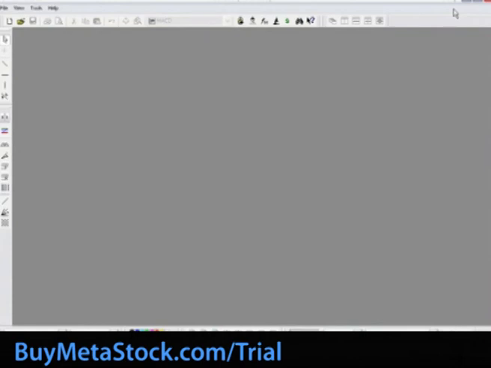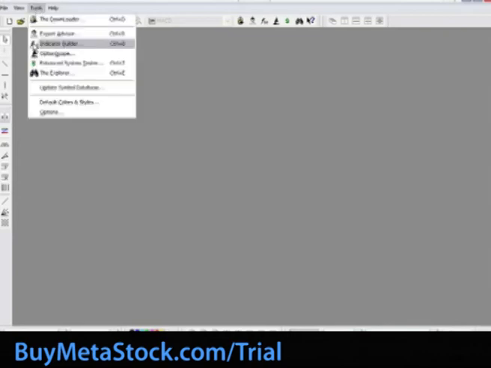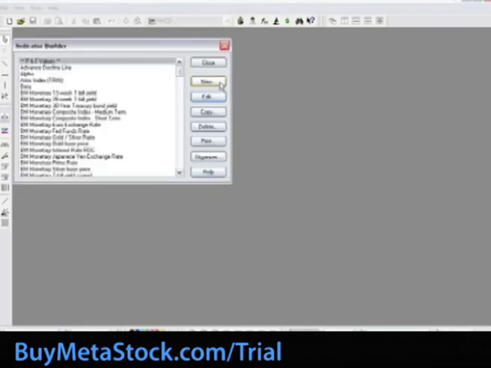Next, we will briefly review where we enter in the custom formula to create a custom indicator. From within Metastock, select Tools, Indicator Builder. From the options on the right, select New.